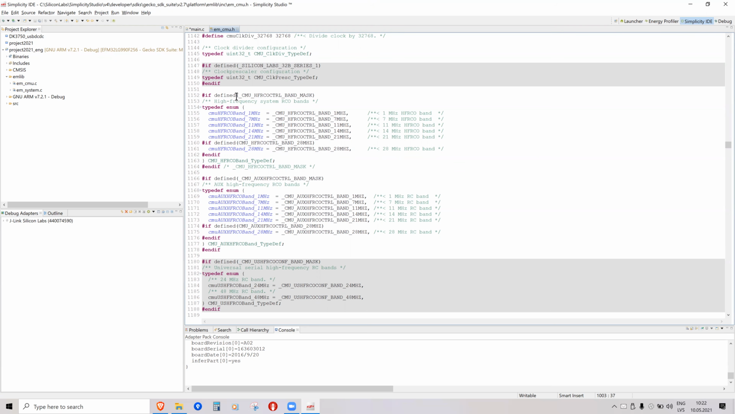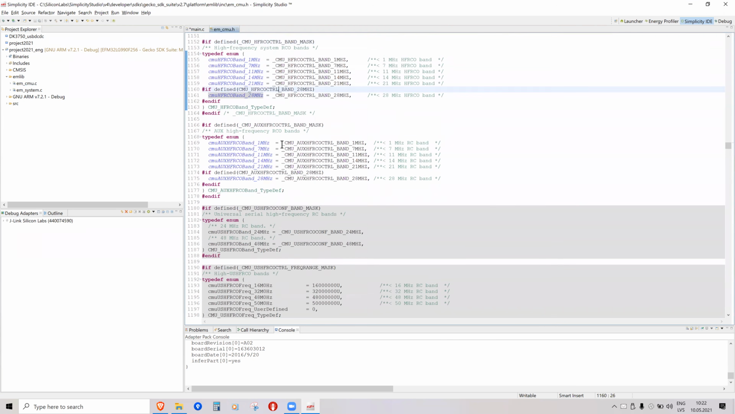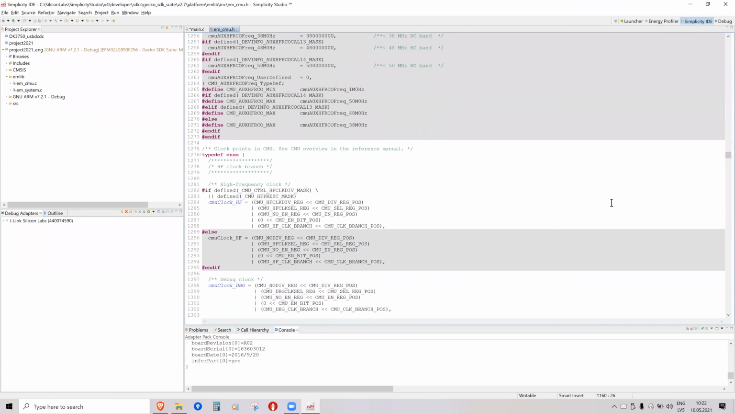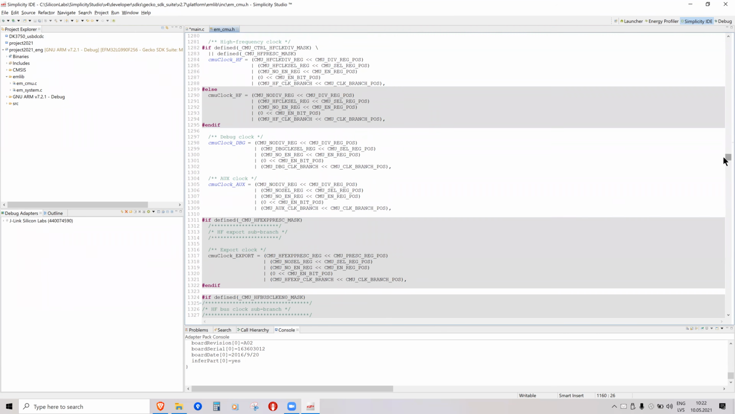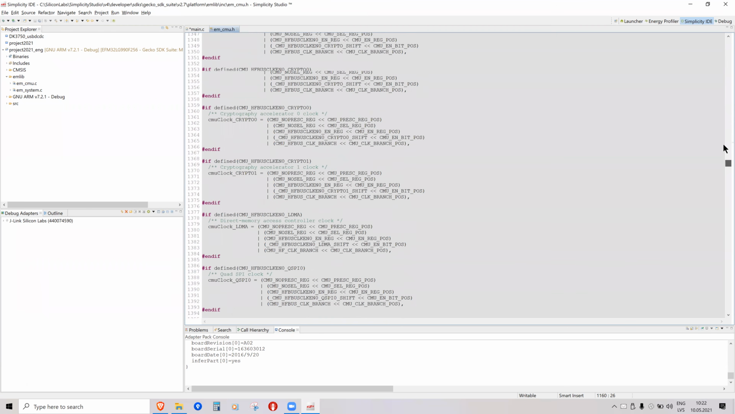For example, in the clock management unit, we can change the speed of our processor. The default value is 14 megahertz, but as we can see here, we can also select 28 megahertz or 21 megahertz, and we can make our processor run faster. This processor can run up to 48 megahertz, but then you need an external crystal with a 48 megahertz frequency, and so on.